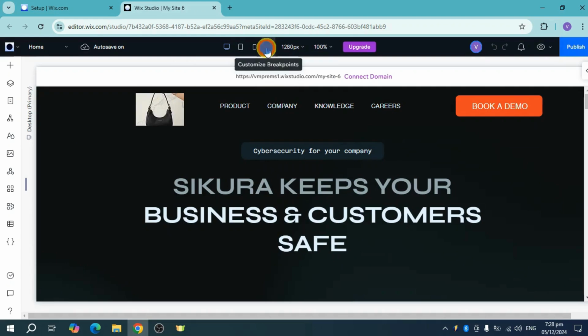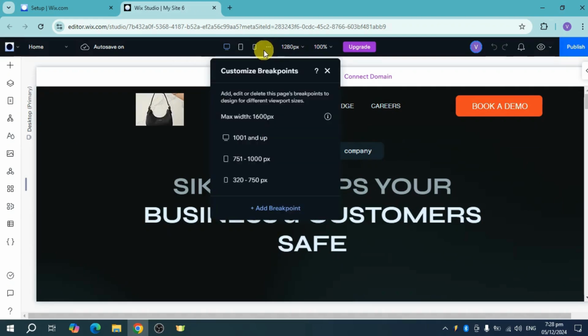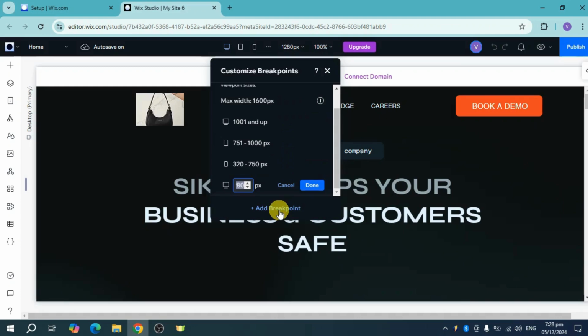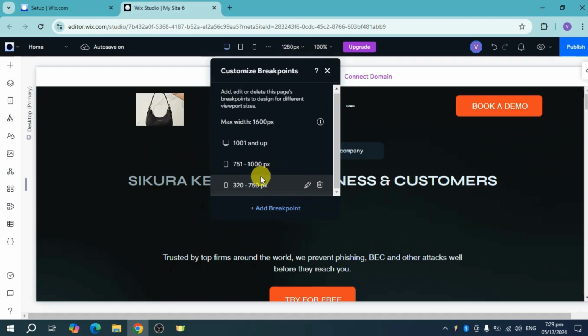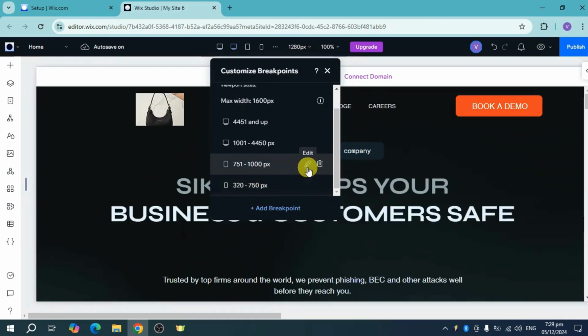Now you can click on the tree that's right here in order to customize it. Like for example, if you want to add another breakpoint, just click on this right here, and then choose in here the breakpoint that you want added. For example, let's put in here around 450. Then click on done. And then from in there, it will automatically show up something like a 450 breakpoint for this one. So you can edit it out as well if you want.